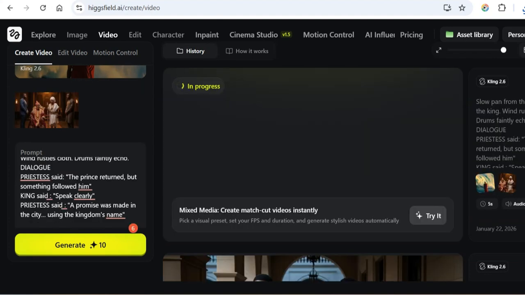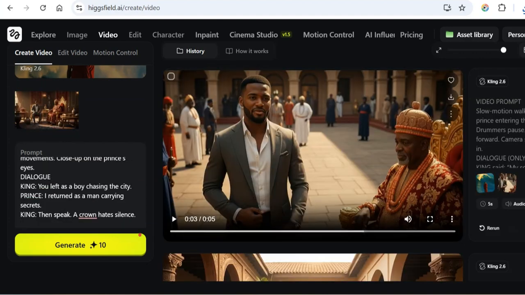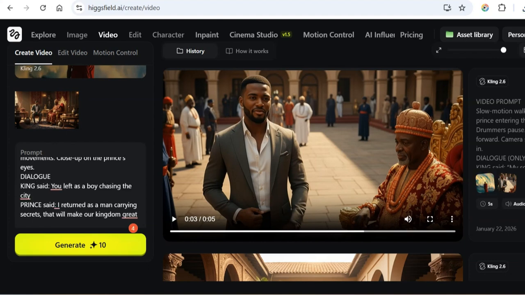Try your own content using Higgsfield, any Higgsfield AI video model, and let's see how your content comes out. Then you go ahead and copy the prompt, your dialogue prompt, and paste it in there. Remember to make adjustments to allocate who will say what. Once you've done all that, you just have to click on generate.